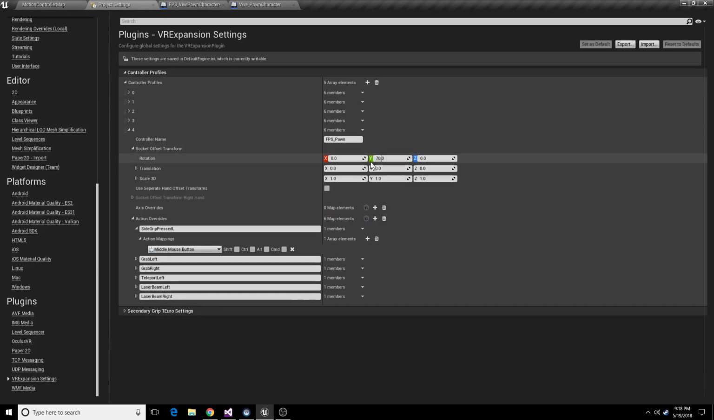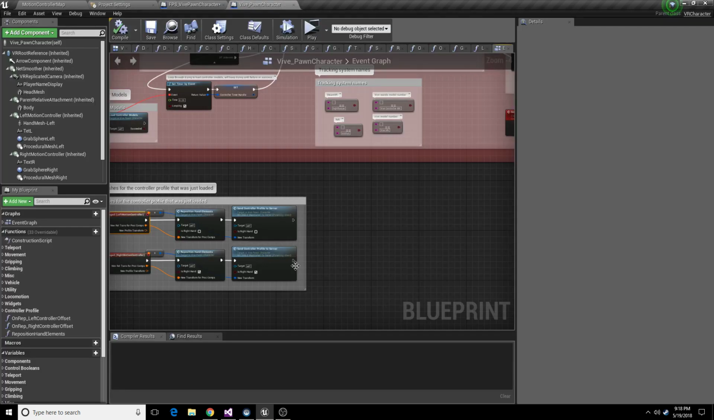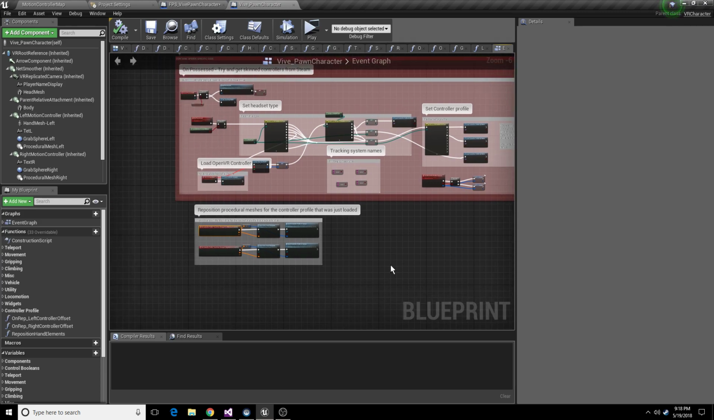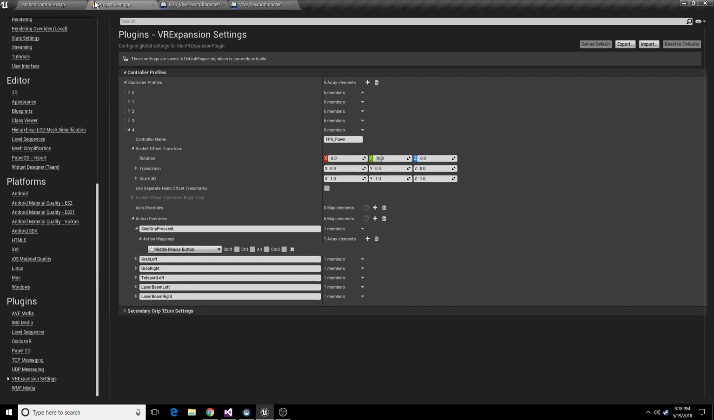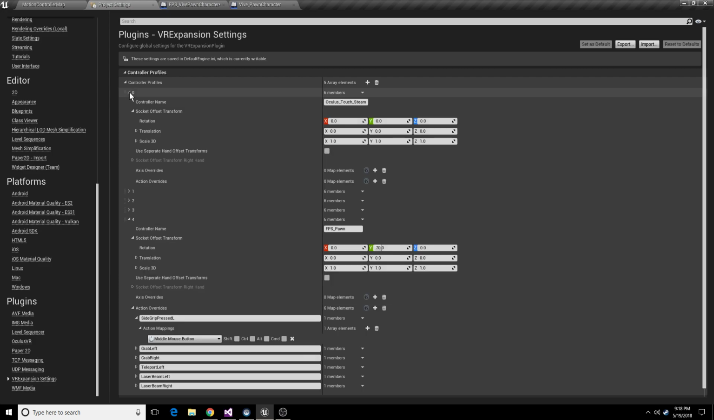Alright, so that's offsets. It's fairly understandable. I have examples now in Vive-Pawn character. It's way cleaned up here where it was loading the controller profiles. And then this is exampled too. I have been making profiles this weekend for all the controllers I have access to.